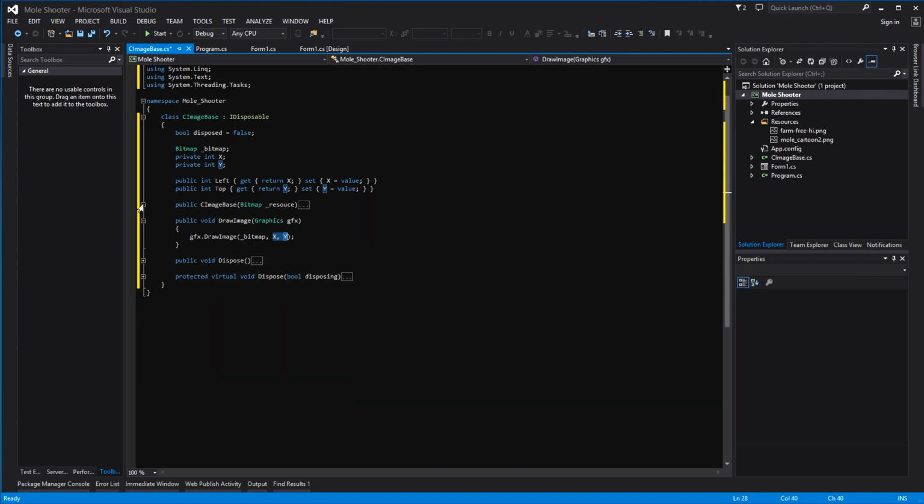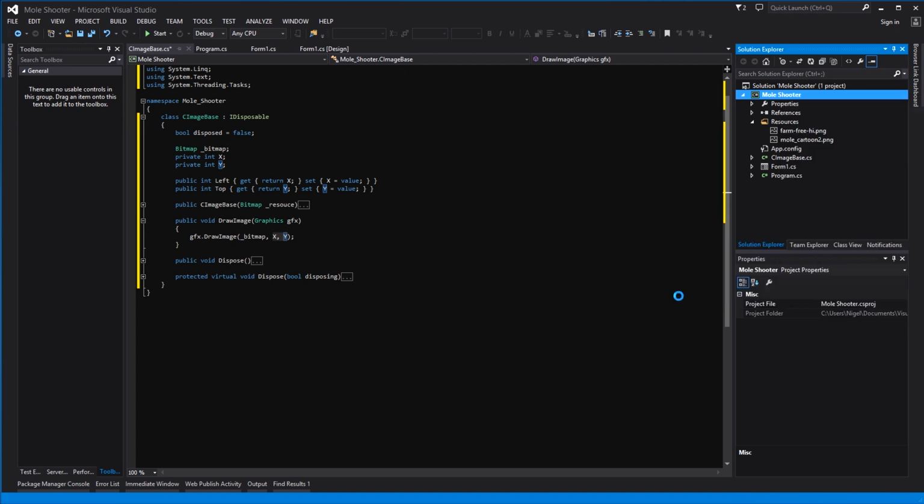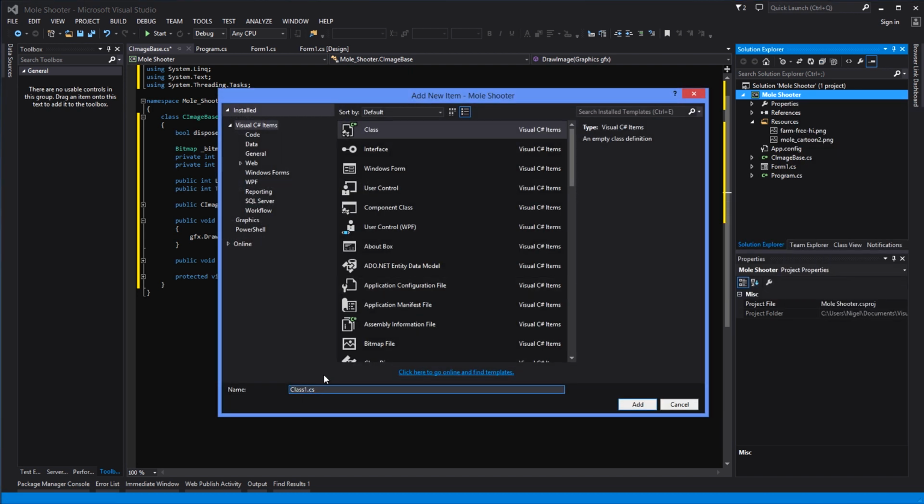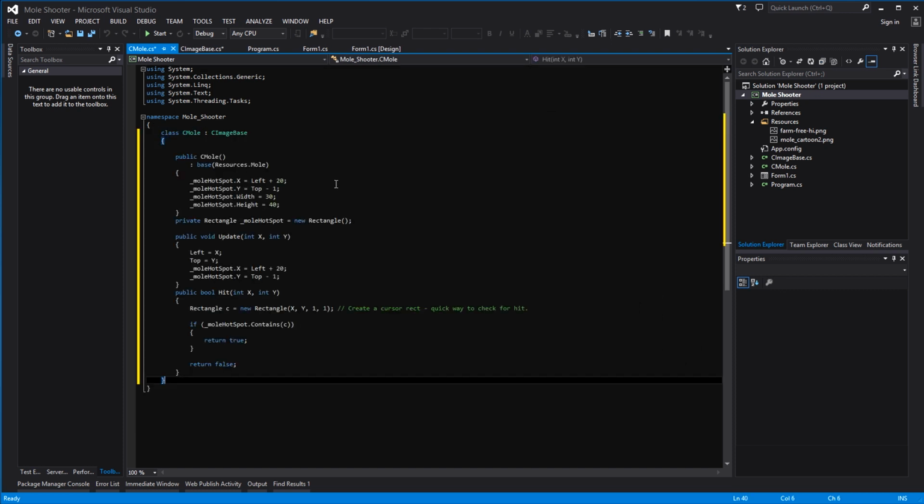Okay, so without further ado, let's move on. The next thing we want to do is to create the mol class itself, which will be inheriting this base class. So again, back to mol shooter, add class, and this time we're going to be adding the mol class specifically. Okay, and again, to save a bit of typing time, we're going to paste in the code from the demo I created earlier and walk you through it.